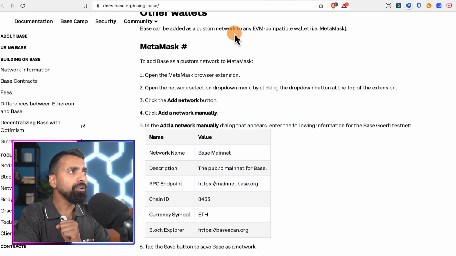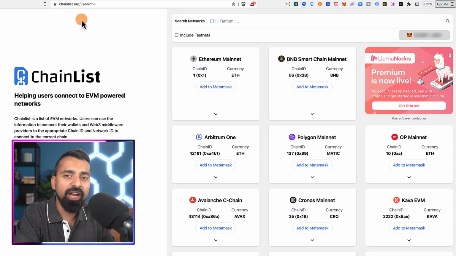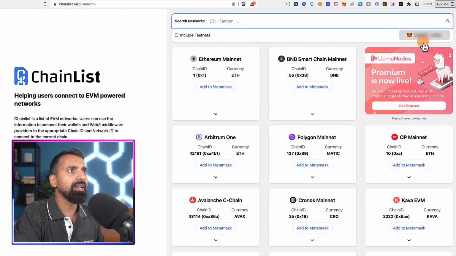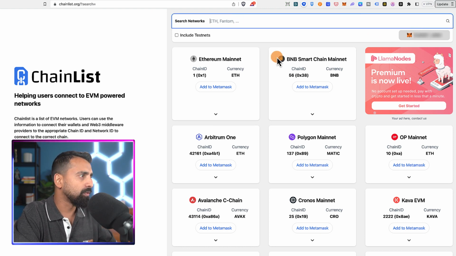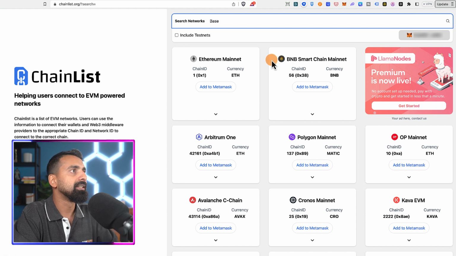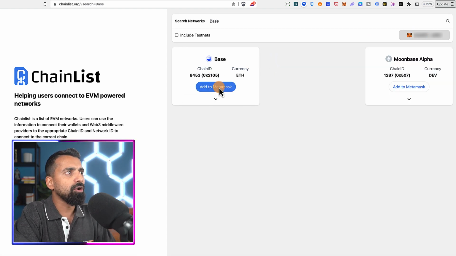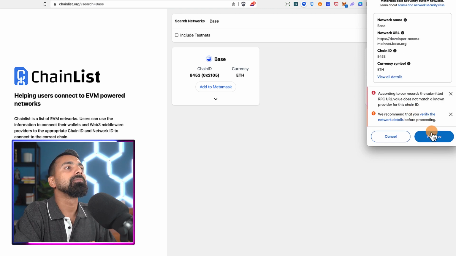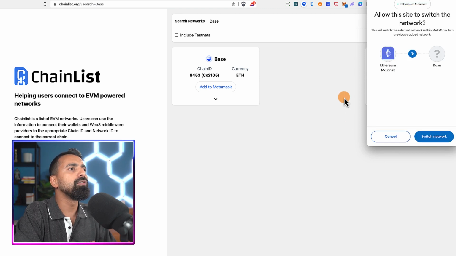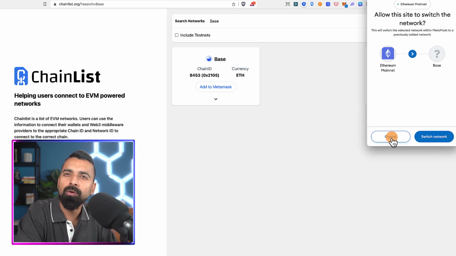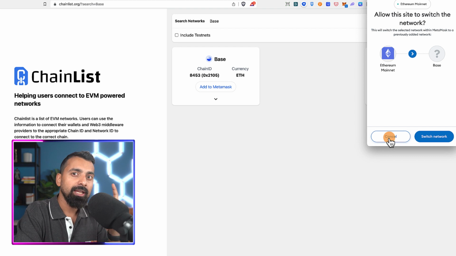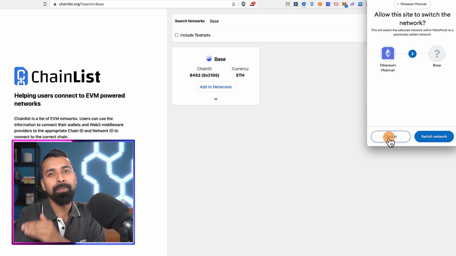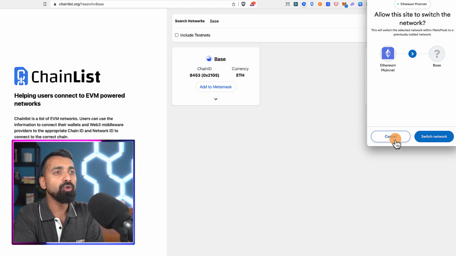Or what you can do is you can go to this platform called chainlist.org. I've talked about this earlier. Here, simply connect your wallet by clicking on connect wallet and then search for Base. So here is the Base. Just click on add to MetaMask and that's it. Now click on approve and you can switch network, but I don't want to switch network right now because I want to bridge Ethereum from Ethereum wallet to Base wallet. So I'll not switch the network.